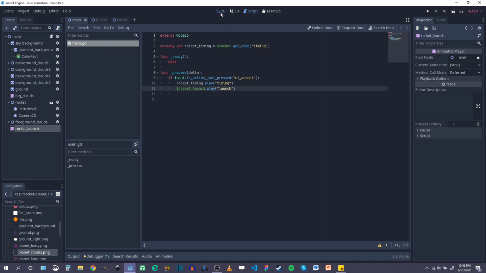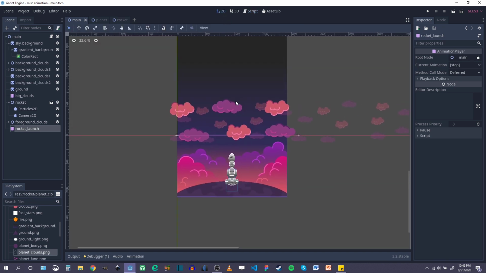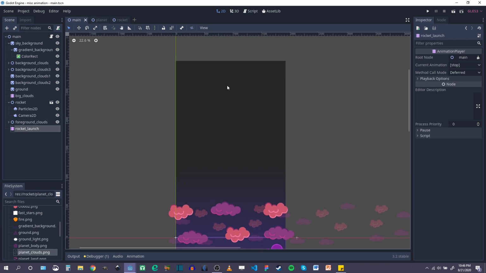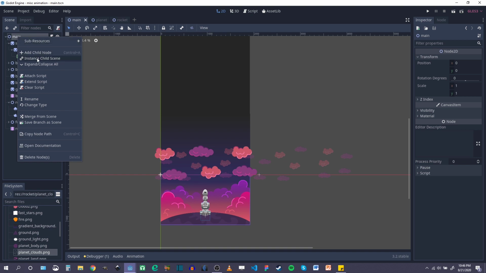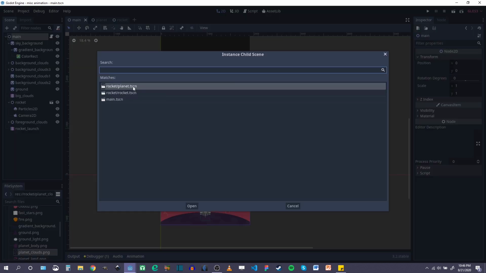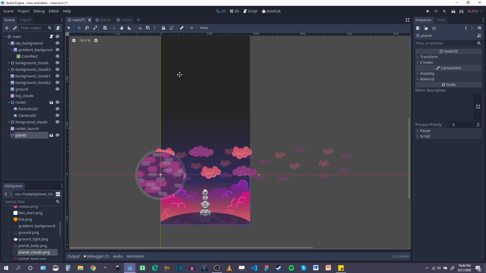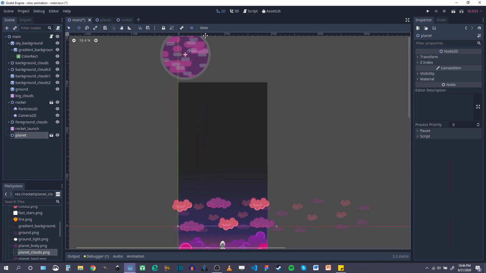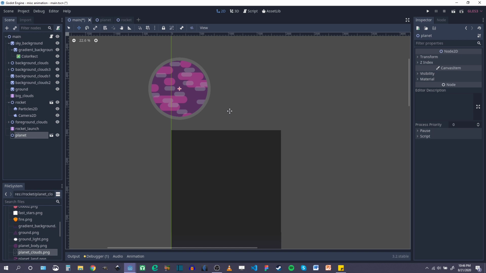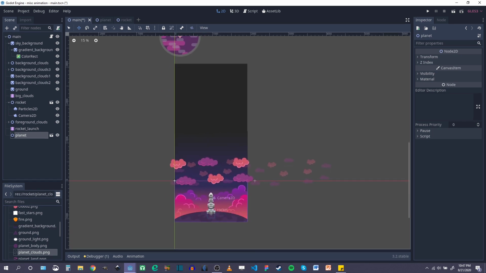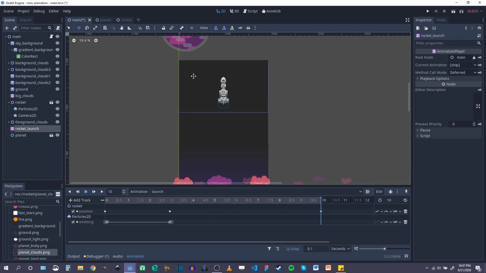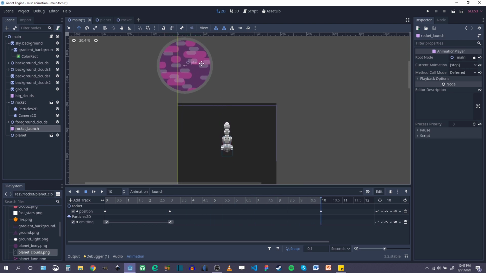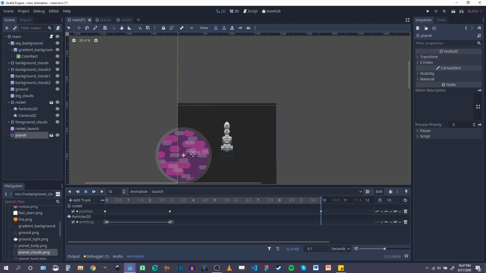Okay, let's come back to our 2D scene here actually. So let's add in our planet, which wasn't there before. Under main, I'm going to instance a child scene, our planet, and then I'm going to move that planet up into space. What's going to happen is at the end of our rocket launch animation, when our rocket's in space, I want it to seem like the rocket is still moving. So the planet is going to scroll past the screen here.